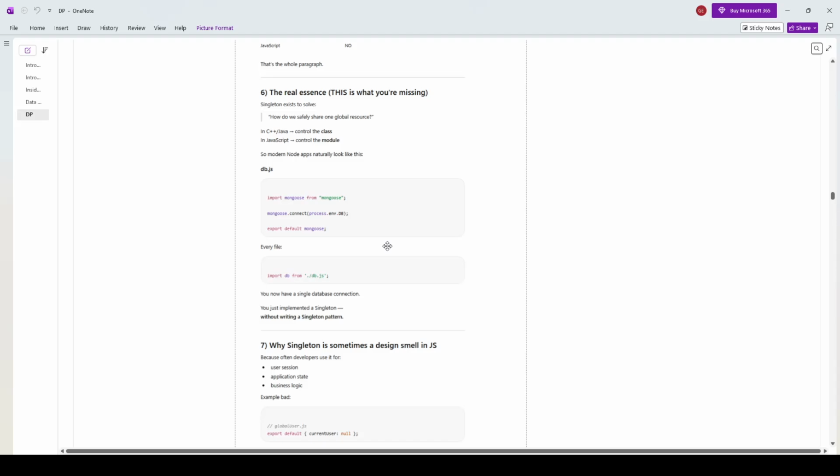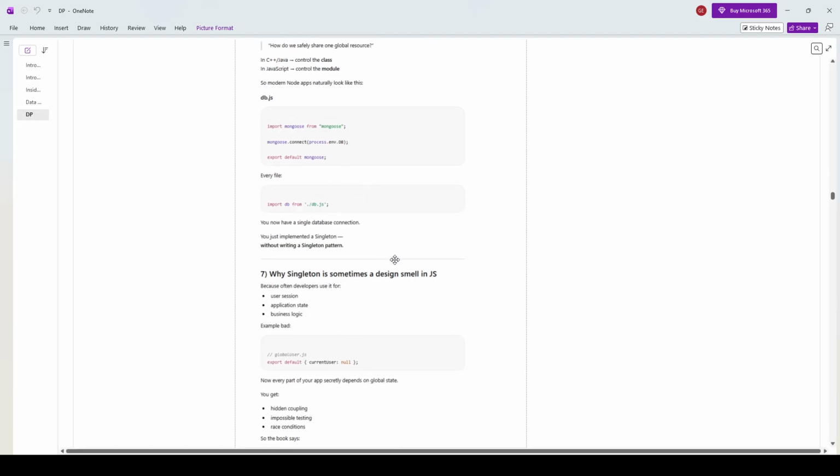So db.js or db.ts: import mongoose from 'mongoose', then mongoose.connect(process.env.DB), then export default mongoose. So in every file, import db from './db.js', and you now have a single database connection. You just implemented the singleton without writing a singleton pattern.